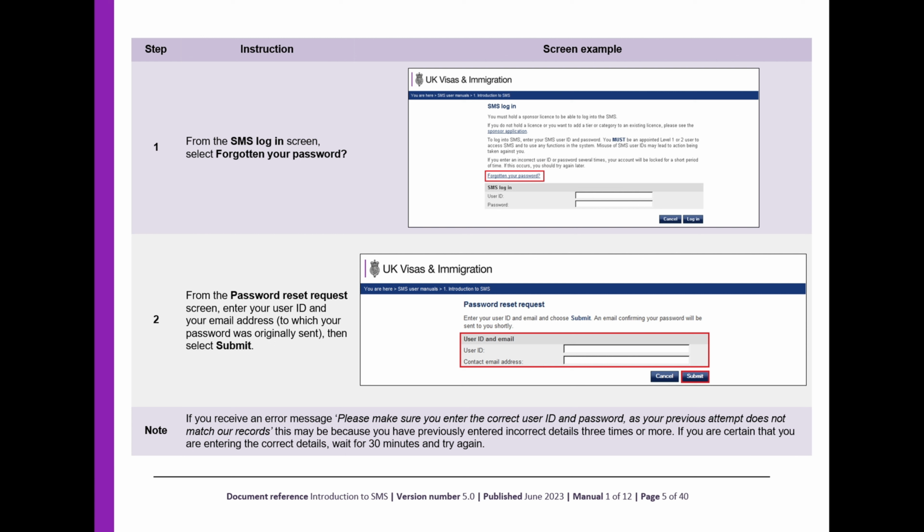Now, for example, you forget the password. If you have forgotten your password, you can always reset it. In order to do that, go to the password reset request, which looks exactly like this, "forgotten your password." Once you click on that, you will come to this page, which will look like password reset request, where you will enter your user ID, which was emailed to you, and contact email address. Once you get that email, you can change your password.